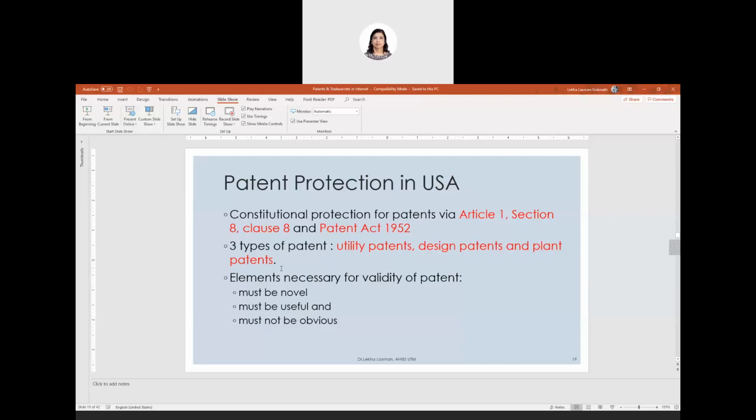Now, in the United States, there are three types of patent. In Malaysia, there are two, right? One is the patents, and the other is utility innovations. But in the United States, you've got three types of patents, which are utility patents, design patents, and plant patents.